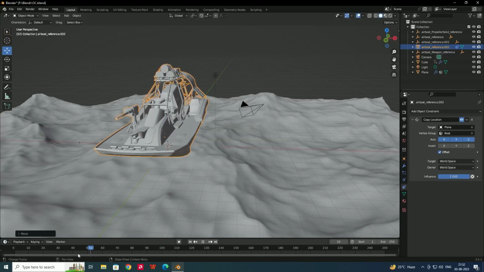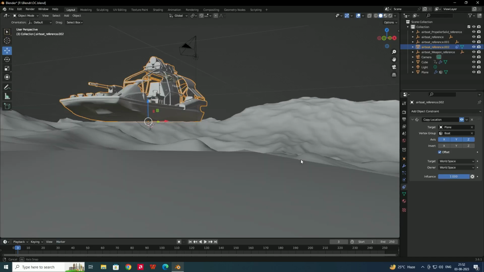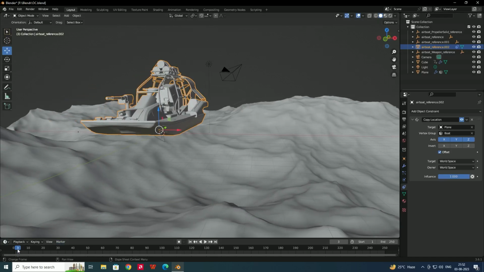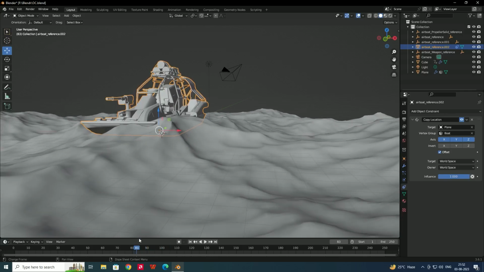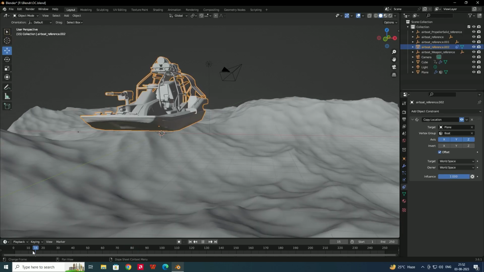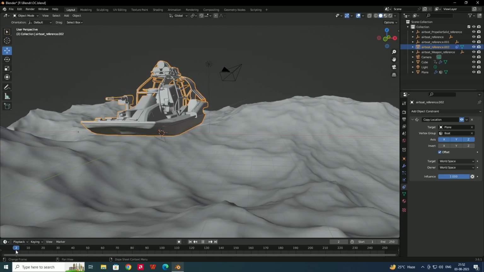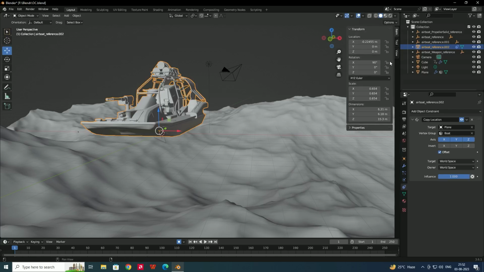So we need to create a simple animation for this rotation, because see, it's moving only up and down. According to the water waves, we need to make the rotation for this boat also. So we need to create that manually. What I will do is turn on this auto keyframe here for the boat. And I will also enable the transform options by pressing N for the panel. After that, here you can see there is an option like rotation.